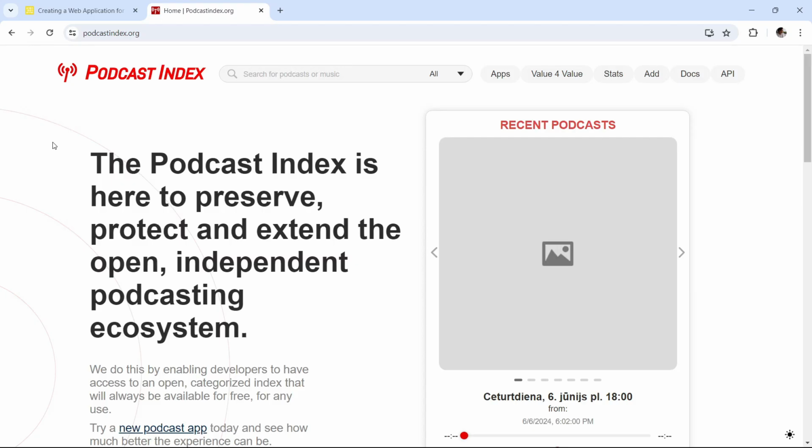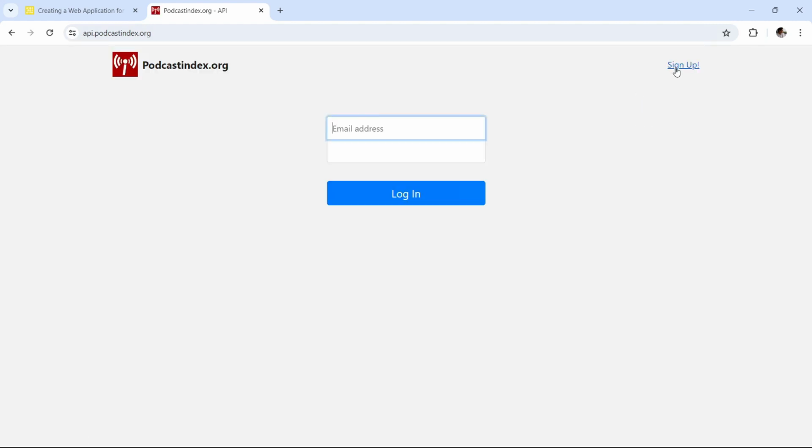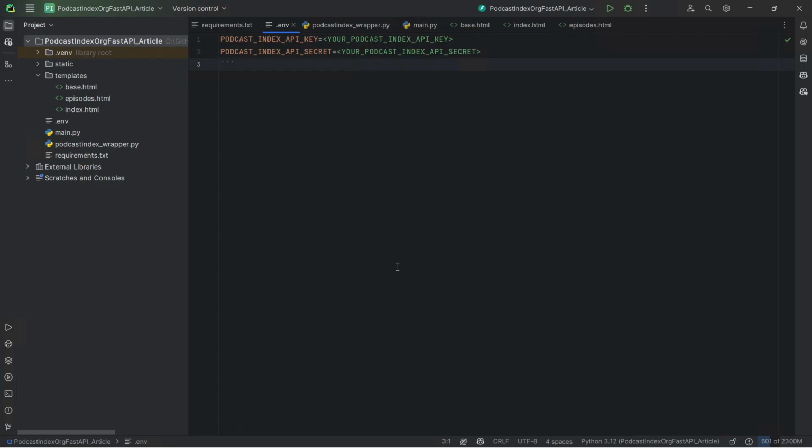So as mentioned, we're going to be using podcastindex.org, their API. You can go to podcastindex.org and sign up for the API. You just click on the API there and sign up, and you will receive an email with your login credentials, but also with your API key and secret that you can immediately use. To keep our API key and our secret safe, we're going to be using an environment variable file with the podcast index API key and the API secret. You would obviously need to replace them with your own API key and secret that you will get after signing up to the podcastindex.org API.